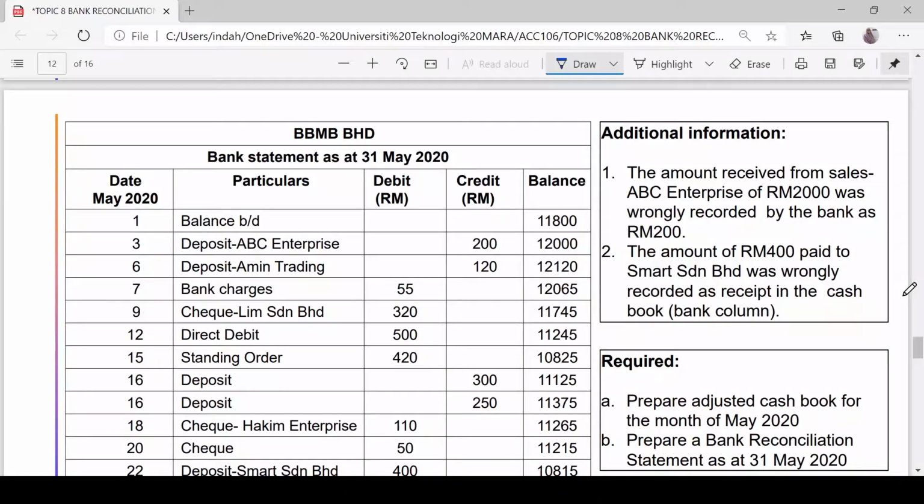The amount received from sales, ABC Enterprise, of 2,000 ringgit was wrongly recorded by the bank as 200 ringgit. Unfortunately, the bank wrongly recorded the amount of the deposit. So we have here ABC Enterprise. This is a deposit, so recorded on the credit side, which is correct for the bank statement. However, the amount should be 2,000, but they recorded this as 200.